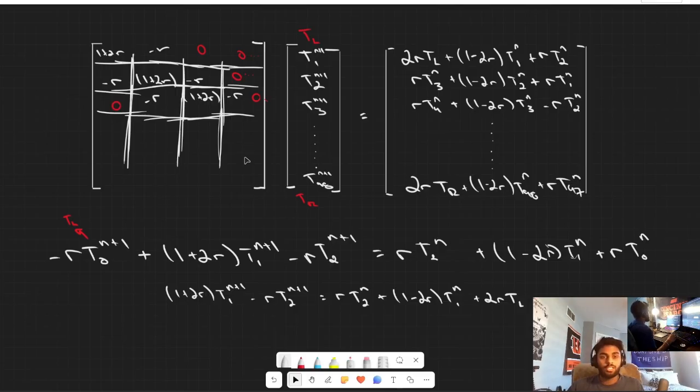matrix, which we actually call a banded matrix. And the reason we called it a banded matrix is because we have visible bands. We have this lower band, that's our minus R, that carries on through. We have this middle band, which is our 1 plus 2R, and then a top band over here, that's minus R. So these constant values that kind of show itself throughout the matrix are what's known as banded matrices.